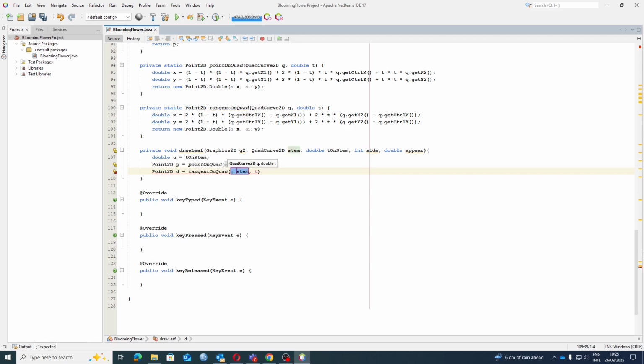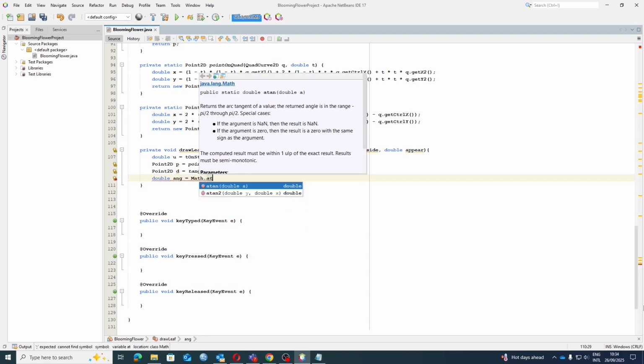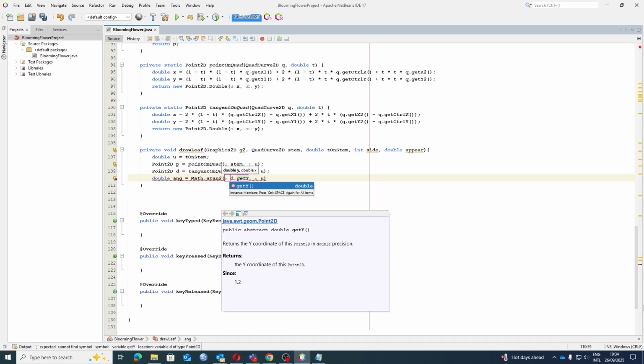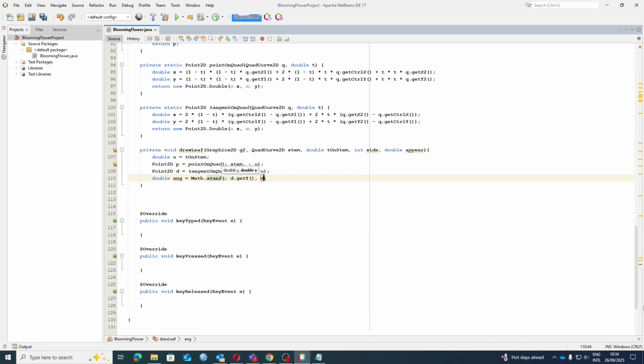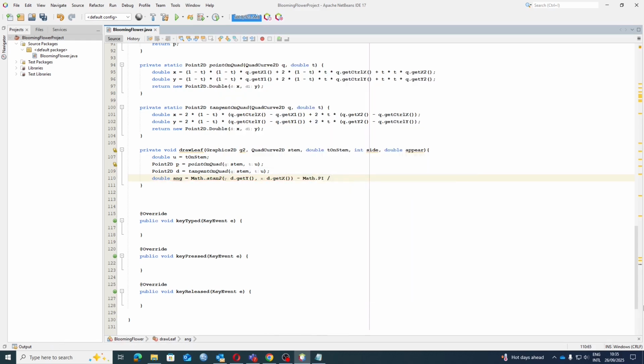Inside the method, we start by storing tOnStem into a local variable named u, just to keep things readable. Then, using our helper function point-on-quad, we find the exact position on the stem's curve that corresponds to this value of t. This gives us a precise coordinate point where the leaf should be attached. Next, we call tangent-on-quad to calculate the curve's direction at that same point. This tells us the angle at which the stem is bending, which we'll use to make sure the leaf grows in the correct orientation, naturally following the curve rather than sticking out at a random angle.